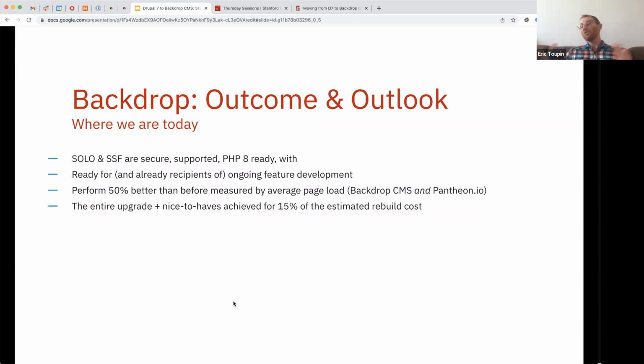So before we were close to 3 seconds average page load, and now we're closer to 2 seconds. I think that's split between Backdrop CMS and Pantheon.io, but it's hard to know exactly. And then kind of the final line here is that our entire upgrade, all of these nice to haves that we've talked about, switching hosting providers, rebuilding test suites, all of that was achieved for 15% of a conservative estimated rebuild cost. As a developer, from my point of view, that is an absolute win and great reason to consider using Backdrop CMS for your Drupal 7 upgrade.